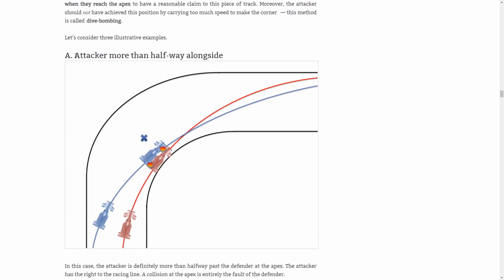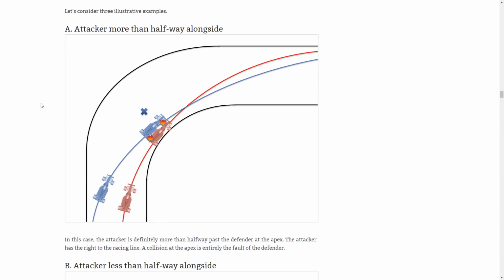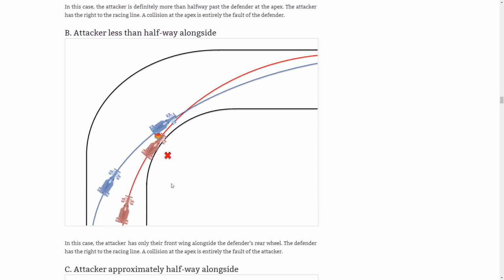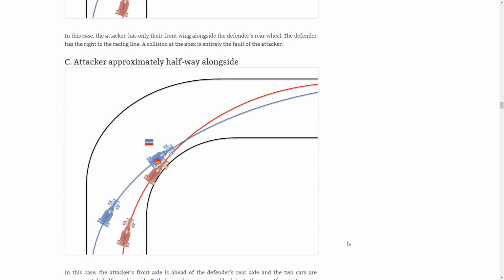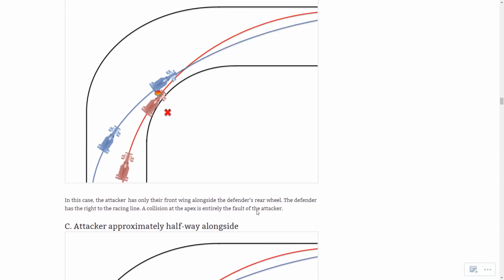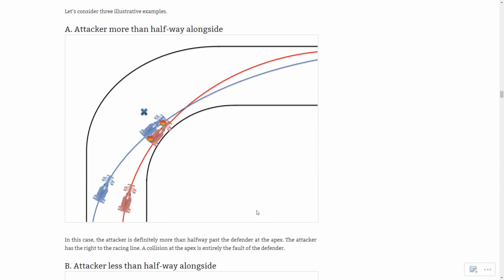And you can see here that there are basically three examples. When the attacker is more than halfway alongside, then a collision at the apex is the fault of the defender. If the attacker is less than halfway alongside, then the collision at the apex is the fault of the attacker. And if the attacker is approximately halfway alongside, a collision at the apex is equal fault. So this obviously falls under clearly case A.